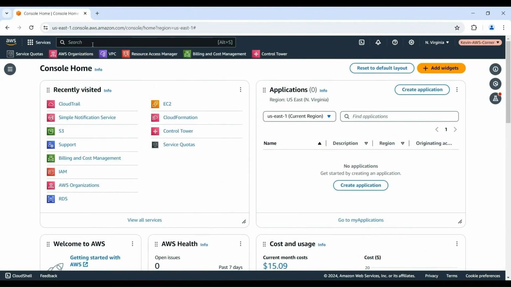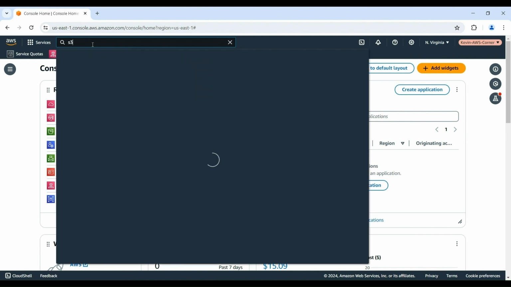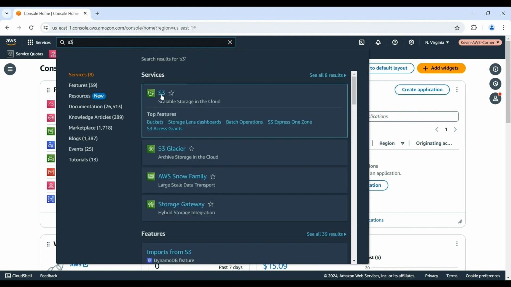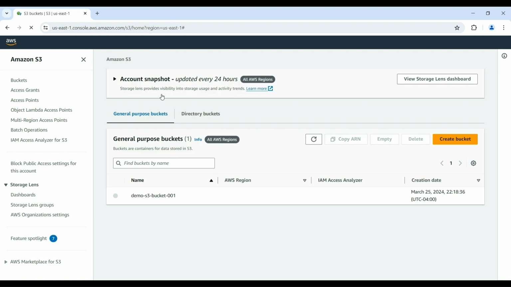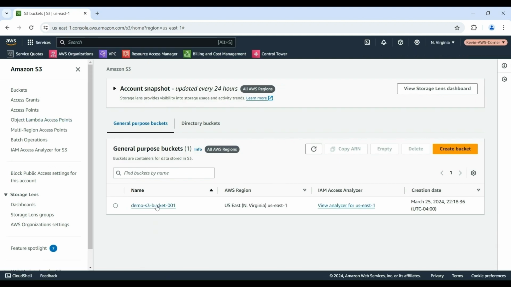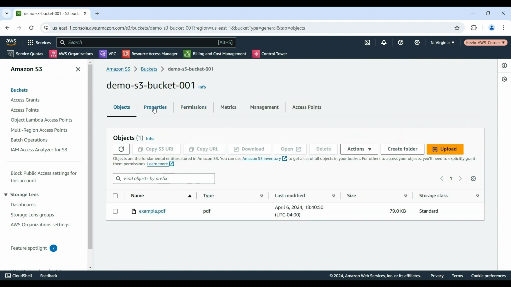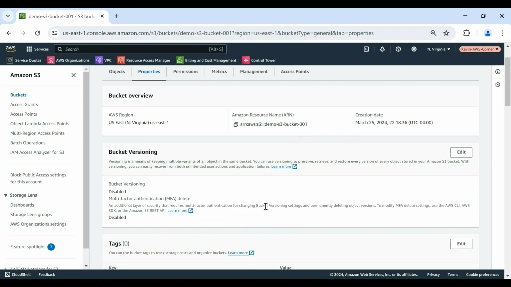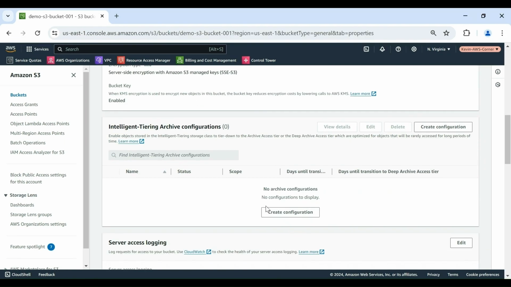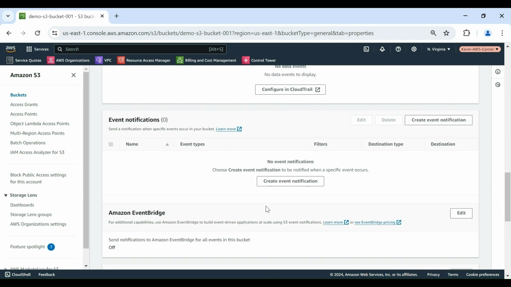All right, let's jump into the AWS Management Console. Search for S3 in the service search bar, and click on S3 to open the Amazon S3 console. Choose the bucket you want to configure notifications for. Open the Properties tab. Scroll down to the Event Notifications section and choose Create Event Notification.